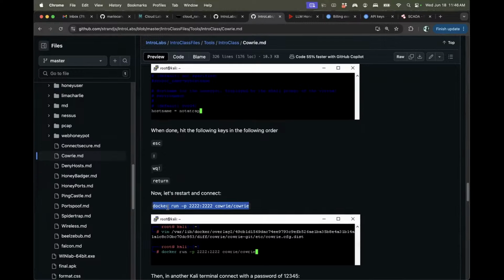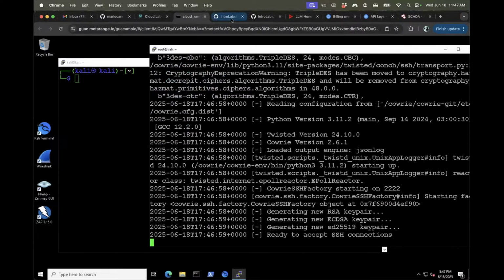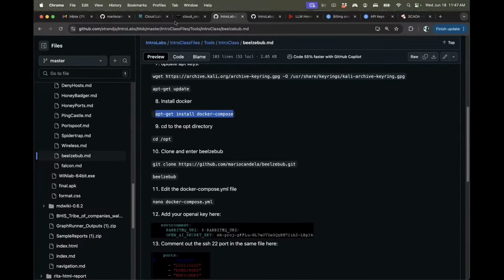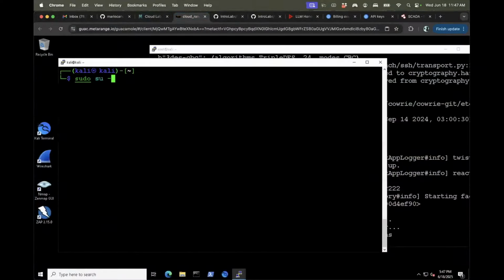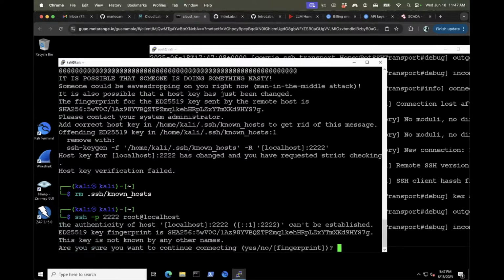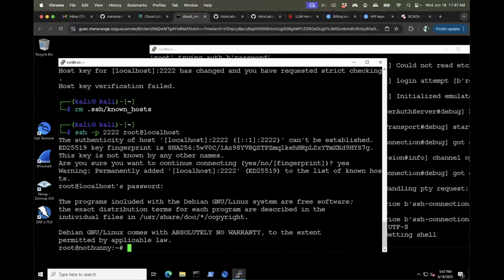And now if we rerun our Docker instance again, there we go. It's now running. We can then connect back into it. Oh, let's remove that key fingerprint file. There we go. Let's connect in. Yes. Password is 1, 2, 3, 4, 5. And now you can see we've changed that command prompt to be not honey, right? There's a little shout out to Winnie the Pooh there.